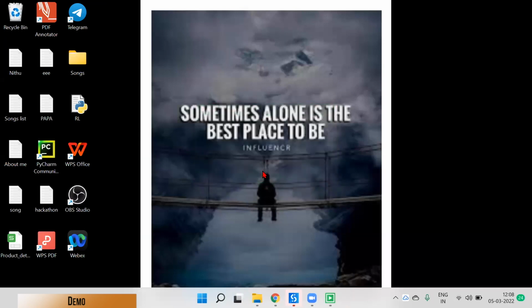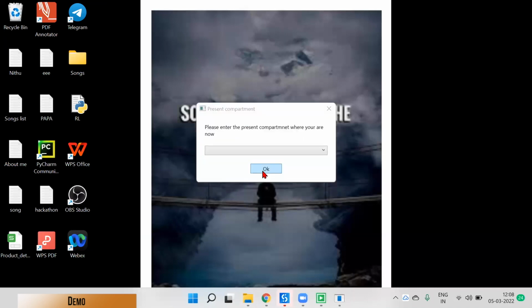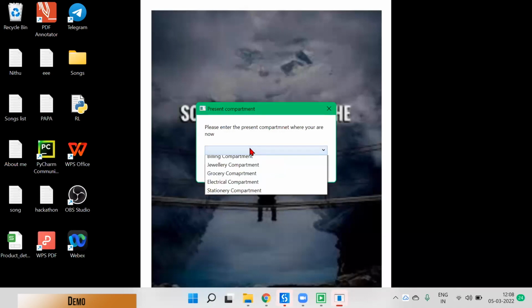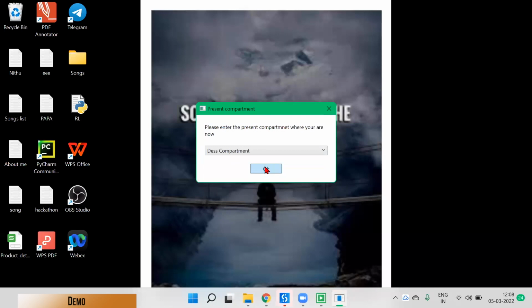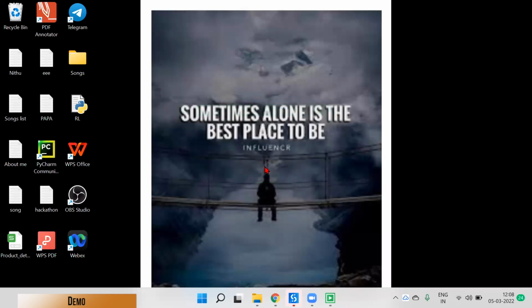Please enter the present compartment where you are now. So now it's ready to purchase the product. We have completed all the process. These are the 6 compartments, as I said. So I'm purchasing in the dress compartment. Do you want to purchase in the dress compartment or a different compartment?